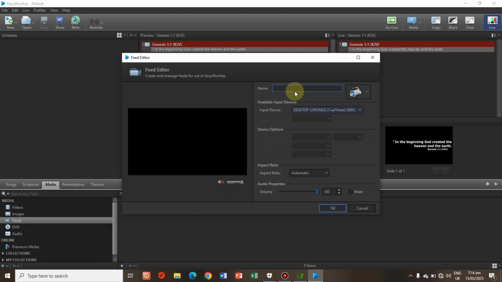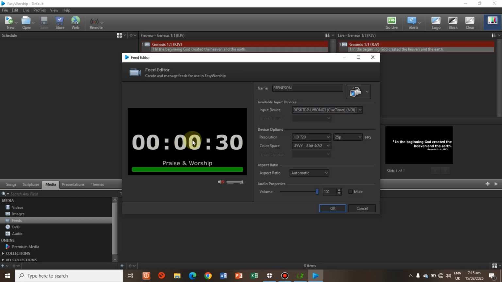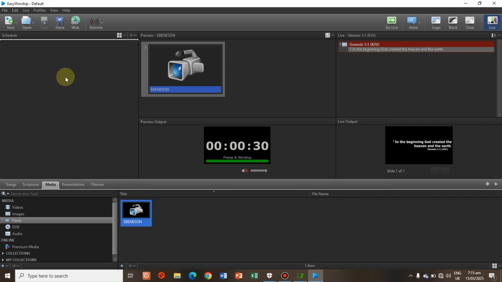Now in this case, I'm going to name it. And from here, it asks me to input the device I want to use. So I will select the first one, as you can see, CueTimer. Now you can see the countdown has already been imported here. So all I need to do from here is to click the OK button. And now if I bring this under my schedule here and I double tap on it to display it, now you can see it.